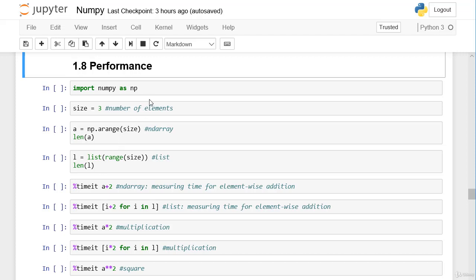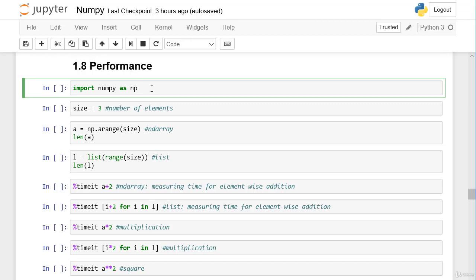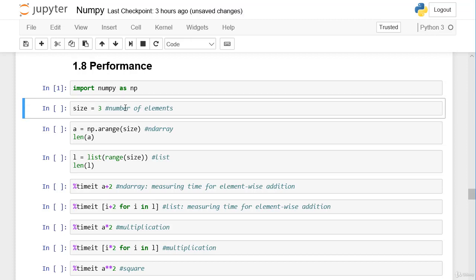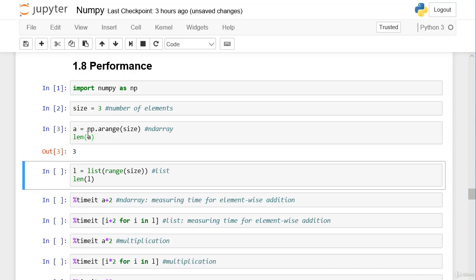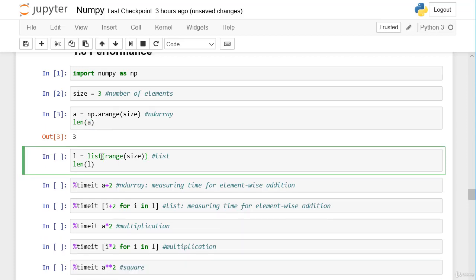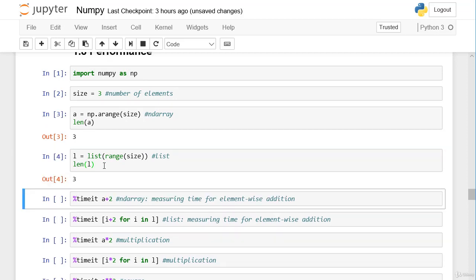But now let's first import NumPy. And then we set the size of our lists and our arrays first of all to 3, so we only have 3 elements. Then we create a NumPy array with 3 elements, so the length is 3. We have an array with 0, 1, and 2. And also we create a list with the range function and the 3 elements. As you can see, now here we have our array A and our list L.